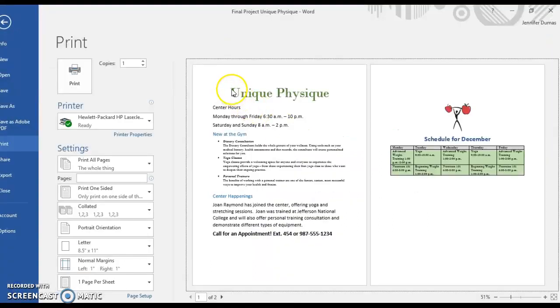When you are finished, your final project will look very similar to this one. Don't forget to save it as flyer_your name and submit to 11.02 Final Project Part 1.